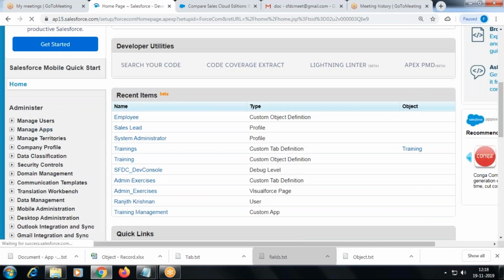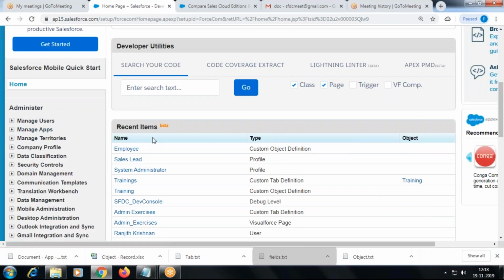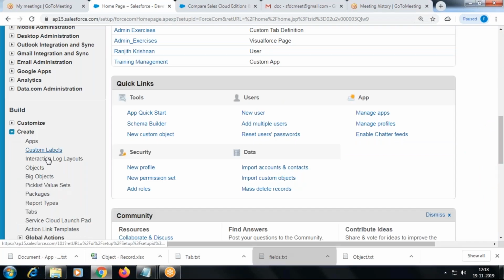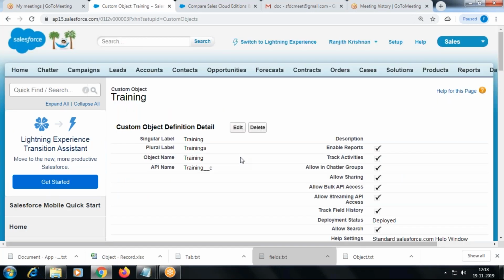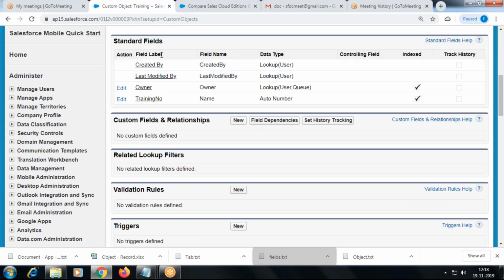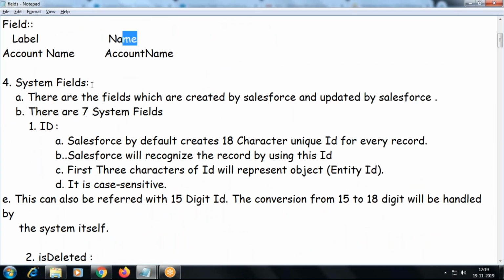From Recent Items also, from here also you can go, right? From here also I can go to the training custom section or else create objects, training. So the field contains two things, label and name. Name is referred to in your program. A label is to display it in a UI.